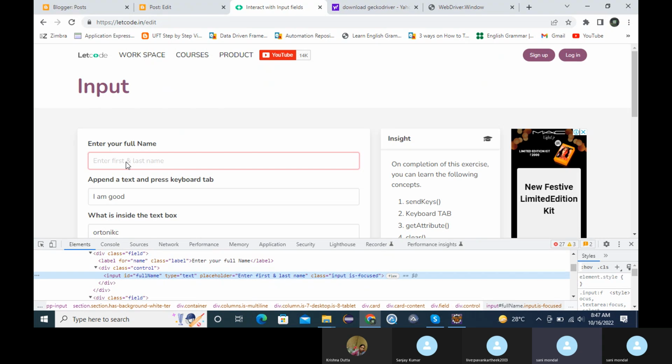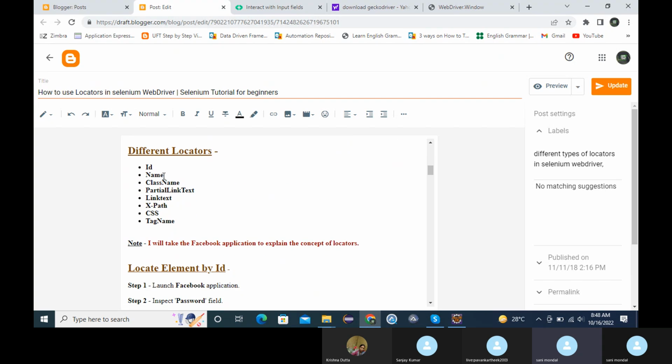So you have to identify a property which is unique only for that particular web element. It is not common to other web elements. The unique one you have to identify. So for that, there are some inbuilt locators created.